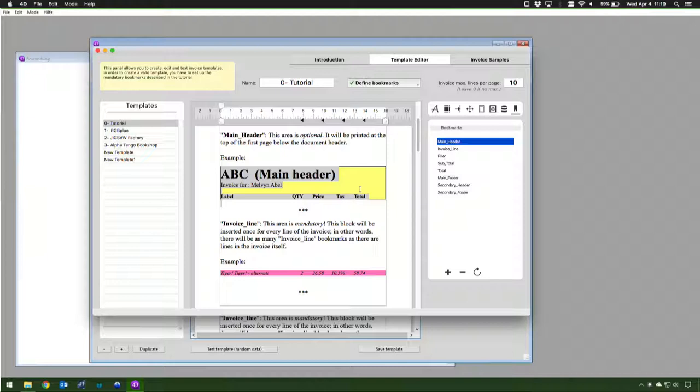But it also highlights the text. It selects the text. As I said, this is a text block. So it's a reference to a text block, and that text block is a range.